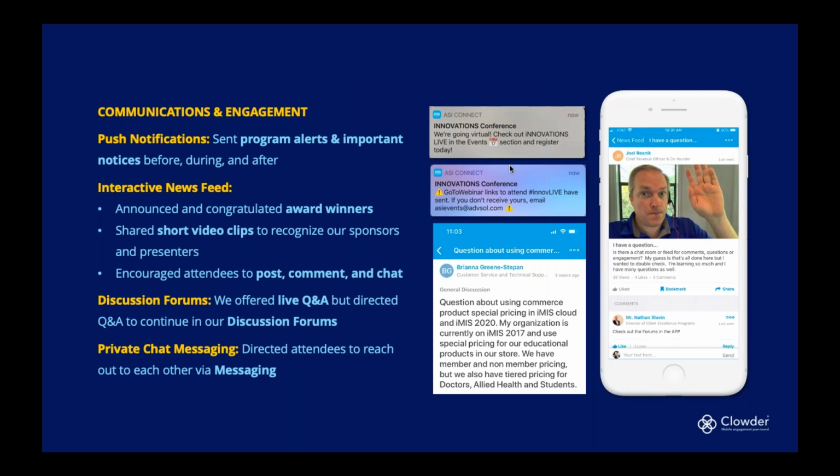Then the interactive news feed. This is kind of the heart of the app, in my opinion. The news feed in Clowder's app is exactly like what you would experience, or could, if you configure it this way, and we did, with a Facebook or LinkedIn news feed. So instead of your communication being all you broadcasting out into the abyss, with the news feed, your members are able to like, share, comment, and also add their own posts to your news feed.